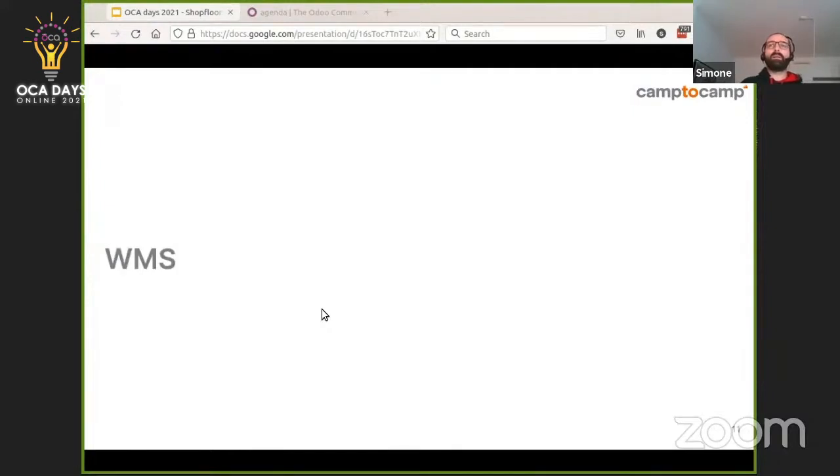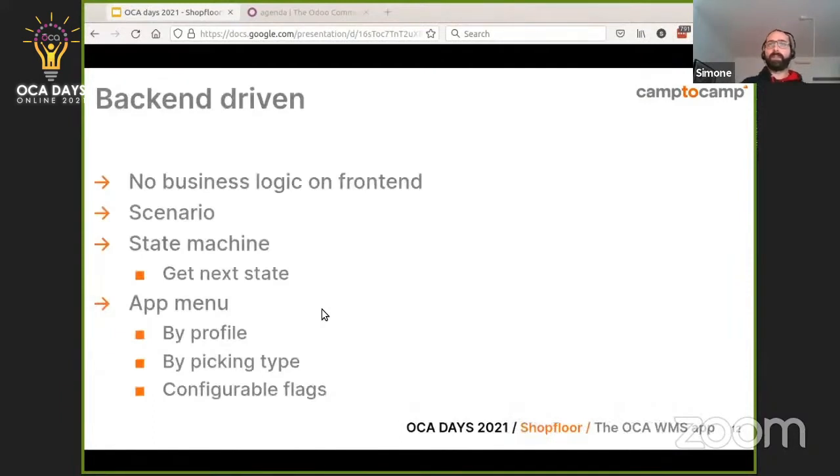So the WMS part. The key concept of the WMS application is that it's completely backend driven in terms of the business logic. So there is no business logic in the front end. The front end is used only to present the data and to use the application, the real interface, but there is no business logic in there. So whenever you want to change the behavior, you have to do it in the backend.